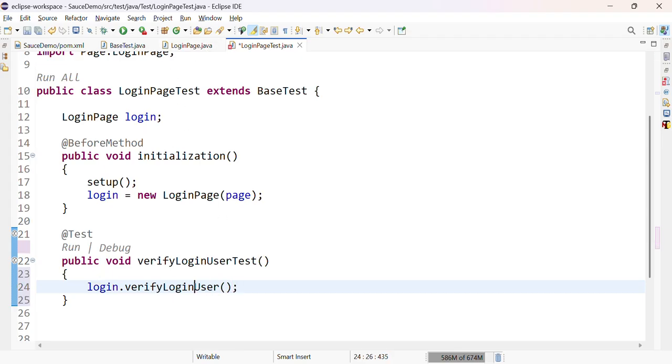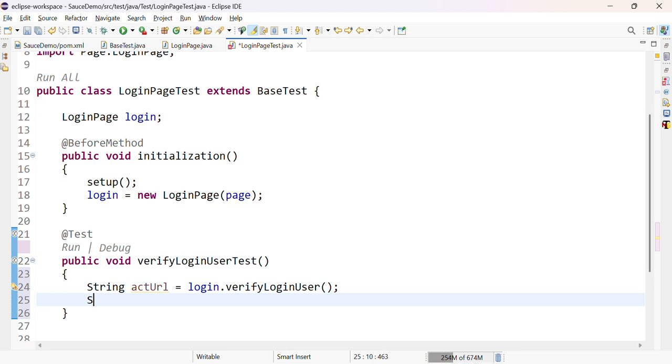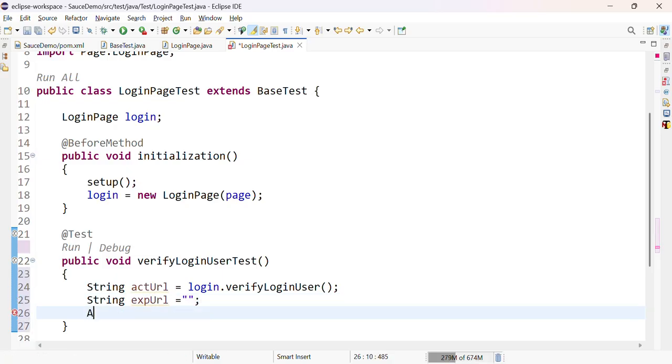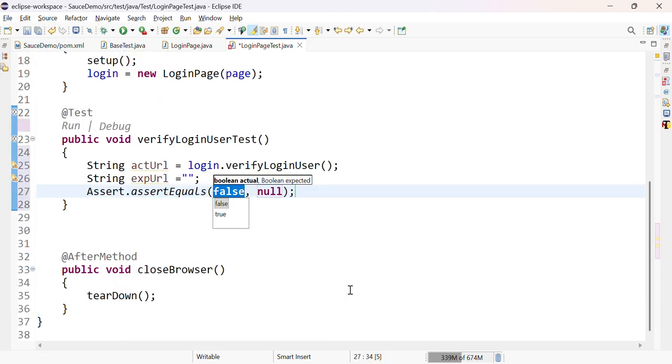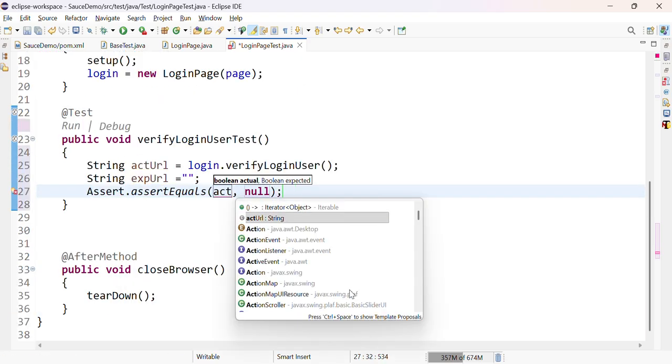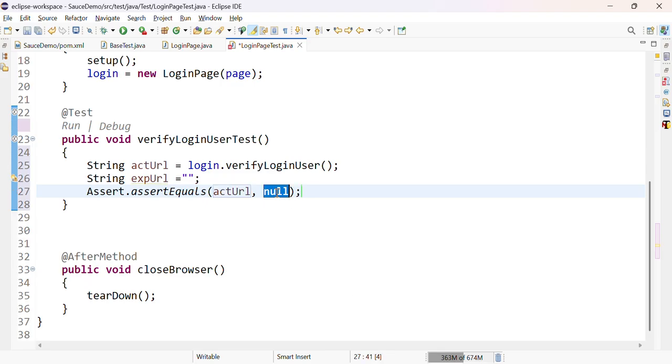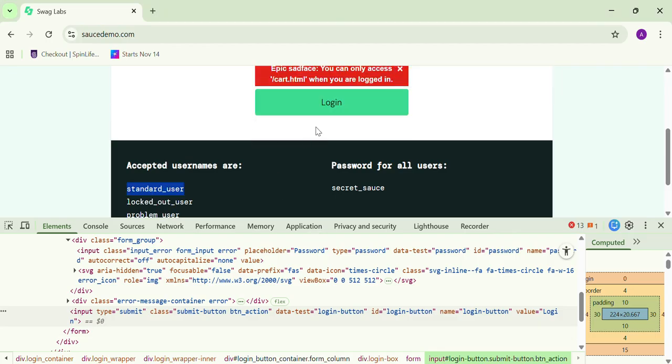And we are getting the URL, right? We are returning the URL, so we'll write it as the actual URL is equal to this, and we will use expected URL is something else, and we will use assert here. Assert equal, and we will provide here the actual result, actual URL, and expected URL. So we have to provide that.